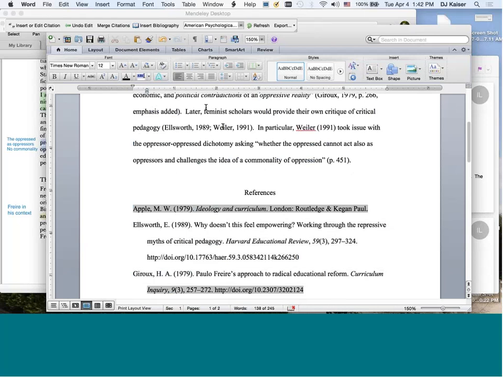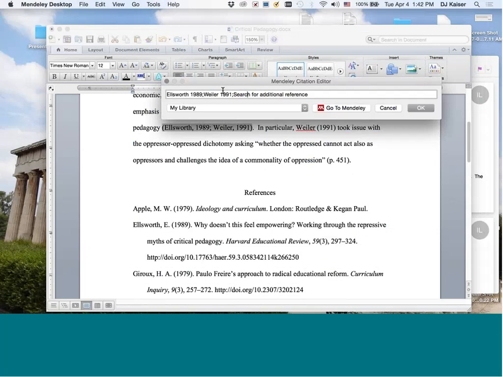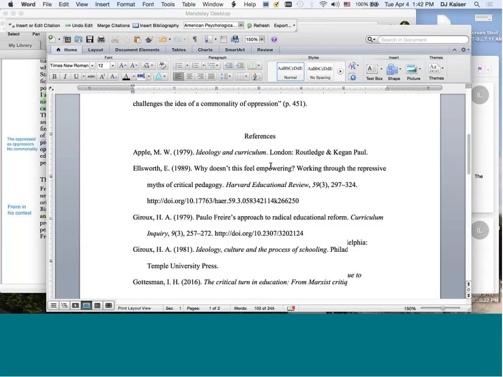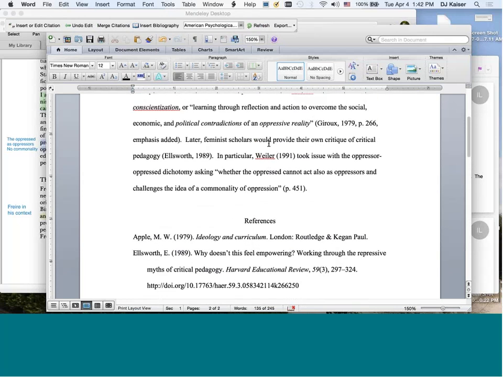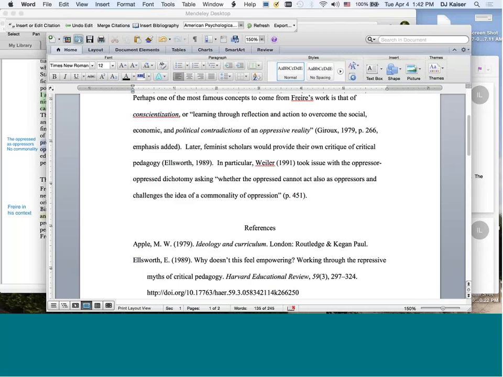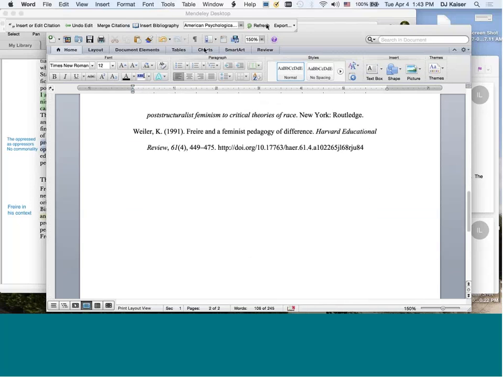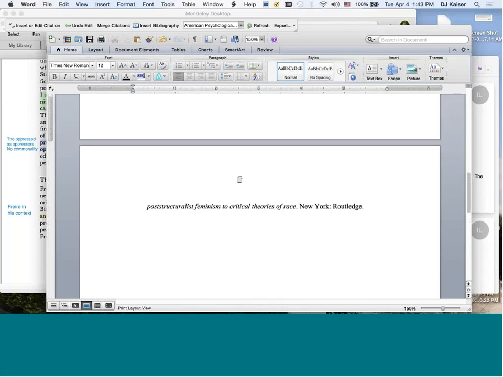So here's the important thing. If I change this reference, so let's get rid of Wheeler right now, Wheeler will still show up in my references because I used the citation plugin in order to put 1991. But if I delete this and say, no, I can type it in myself, now all of a sudden once I do a refresh, Wheeler disappears from my reference list.